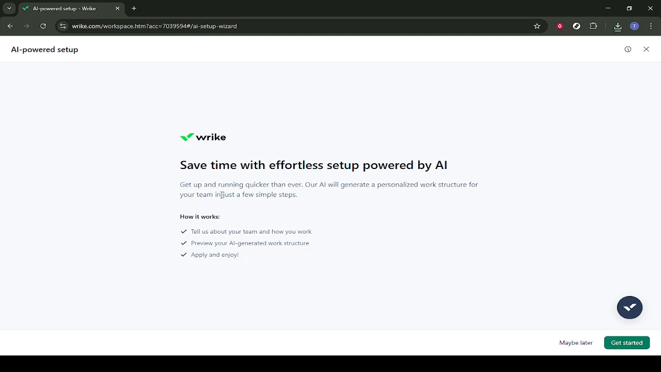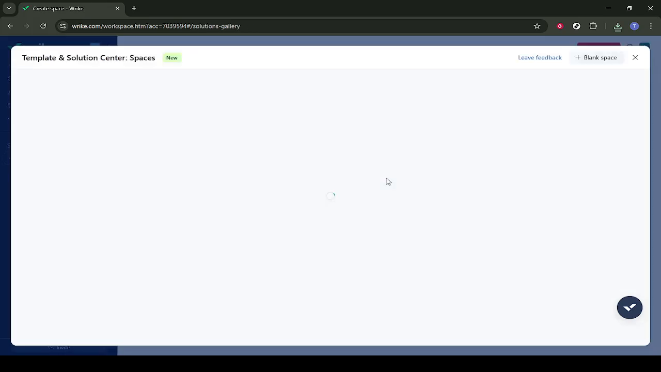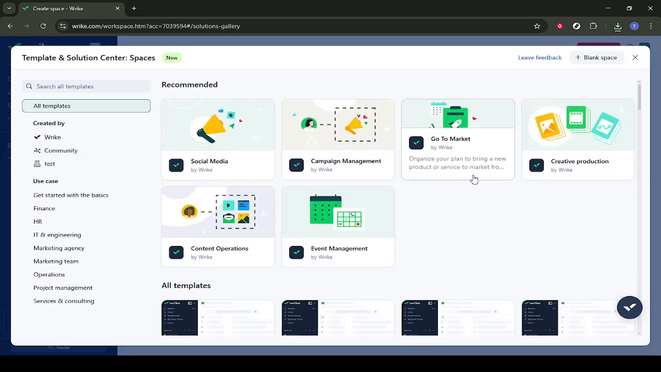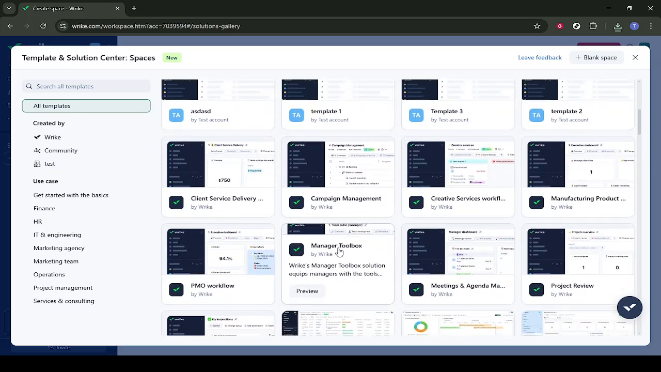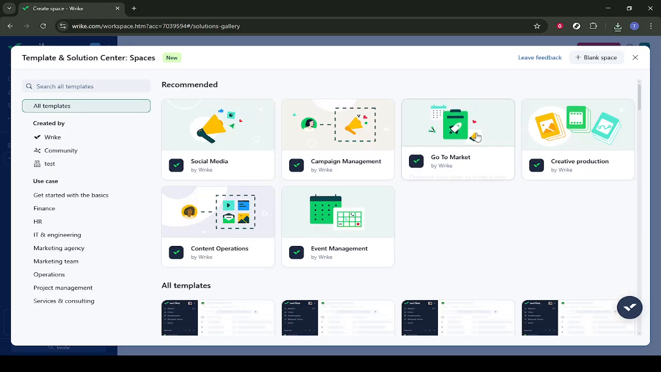Next, you'll see an option to Create a Space with AI. This can be useful if you want Wrike to suggest structure for you, but for this walkthrough, we're going to keep things simple and hands-on. Click on Create a Space with AI, and when the AI Setup wizard appears, select Maybe Later. That way, we skip the automated setup and keep full control over the structure ourselves.